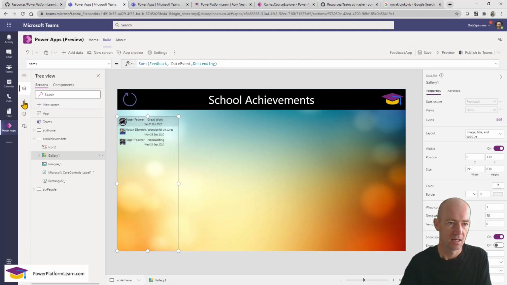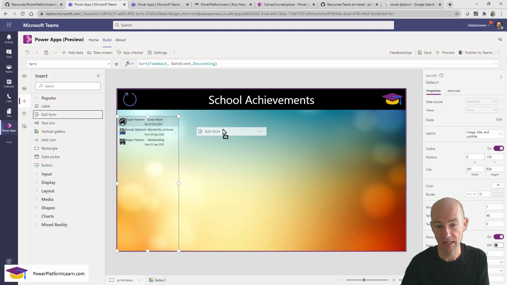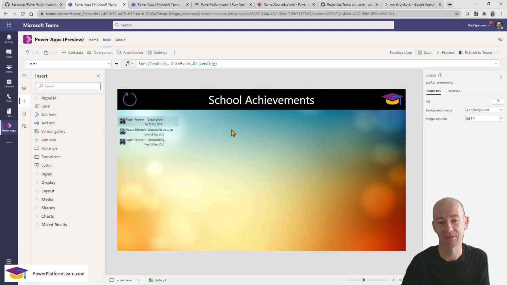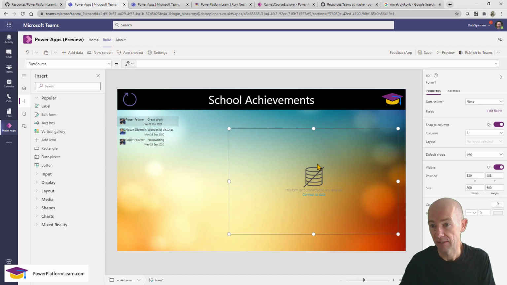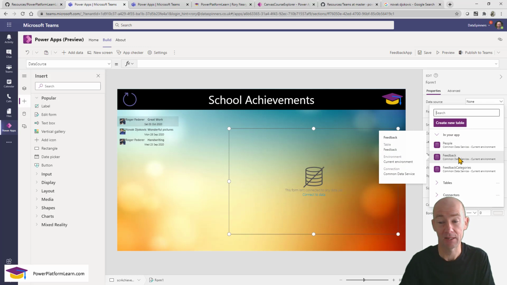So the first thing I'm going to do is hit the plus here, and then I'm going to go on to edit form, and I'm going to drag this onto the canvas here. It's dragged onto the canvas, wonderful. I can now change the data source. Now that data source in this case, we want it to be the feedback. We don't have to be the feedback, but we are going to make it the feedback.